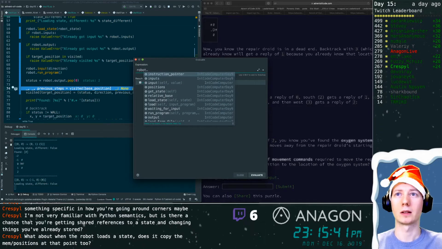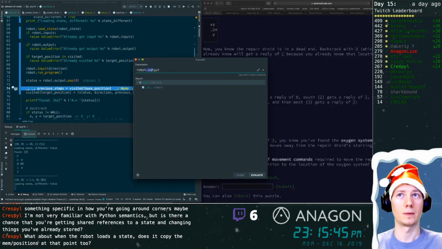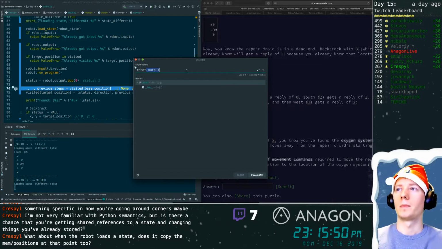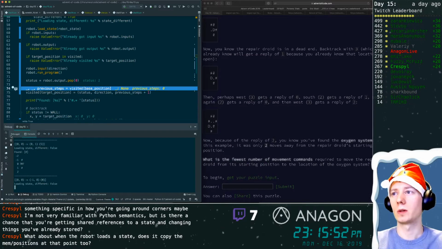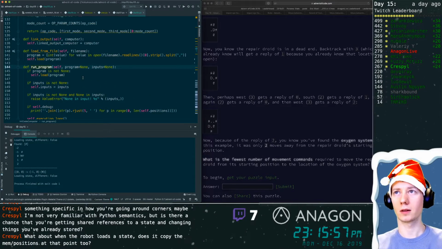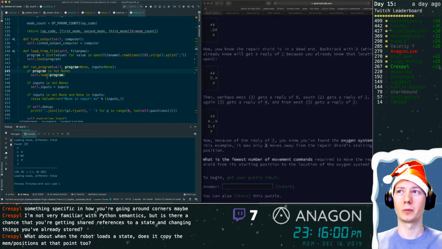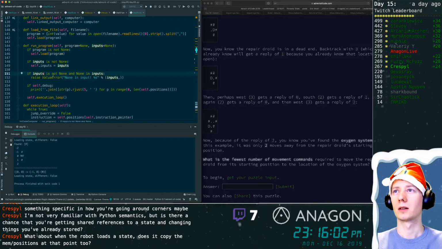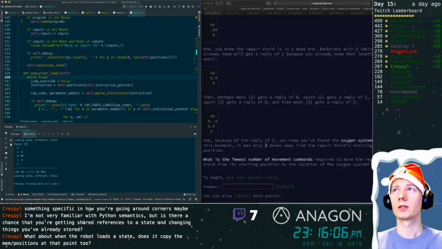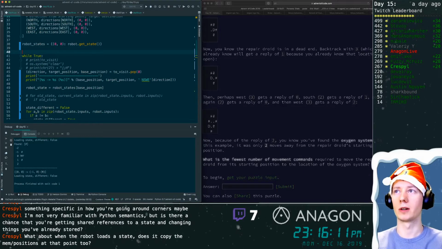What else do we have? We have output. That is 0. How can that be? Is it because of run program or something, that we are actually clearing things? So we're loading a program if we provide it, and otherwise we're just going to do the execution loop, and that's all. So I think I'm going to have to use debugging on the robot.